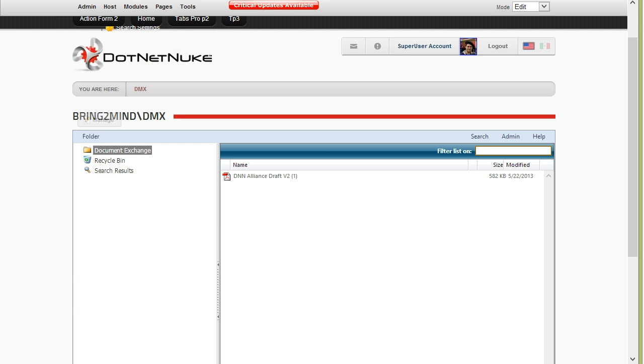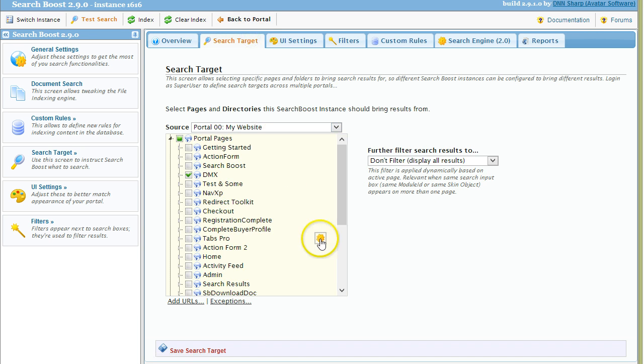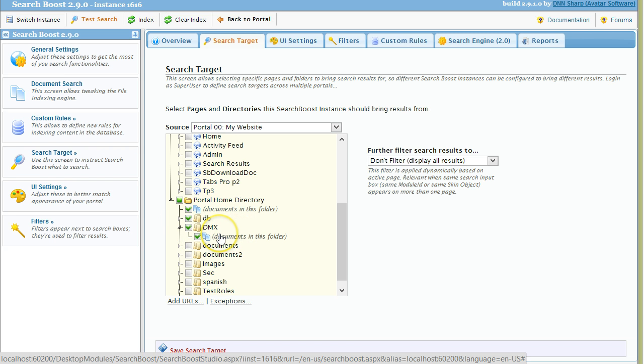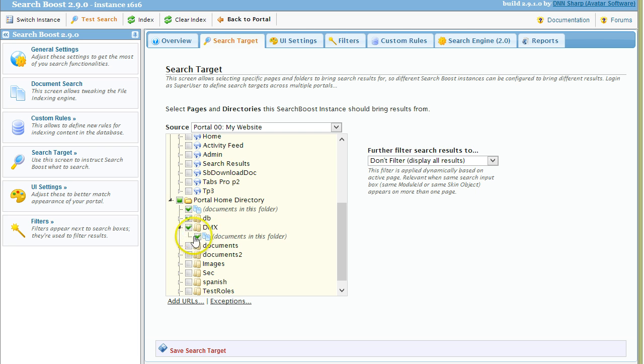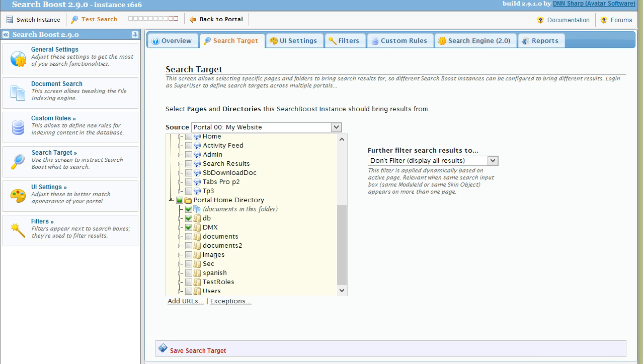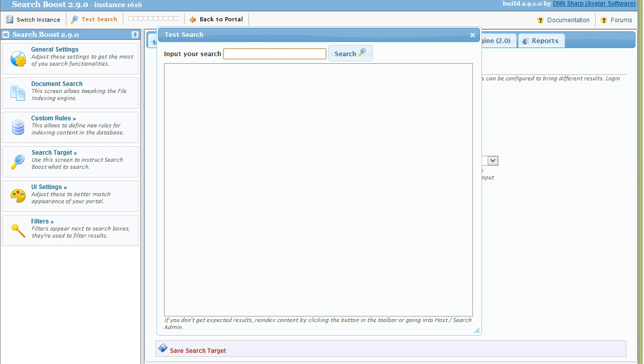So, let's begin. Basically, all you have to do is select the DMX folder under Search Target 3. So you see the DMX folder. If you try to open it, it will no longer show the file structure, because basically the structure depends on the logic, not on the file structure. So now just select the DMX folder, and this, after you index, will have Search Boost parse this folder in a special way, and I will show you later how that was configured. So this is all you have to do, and then we'll just test the search.